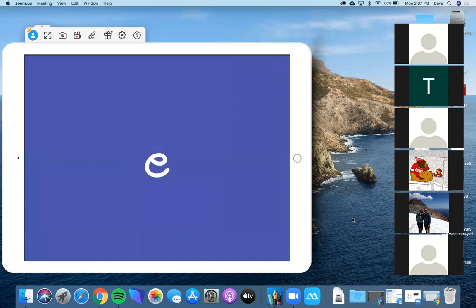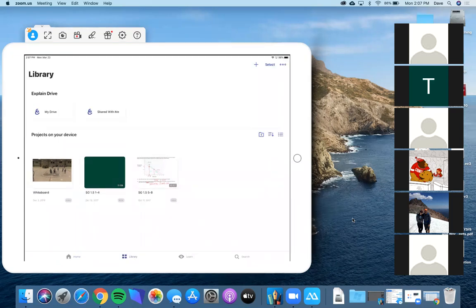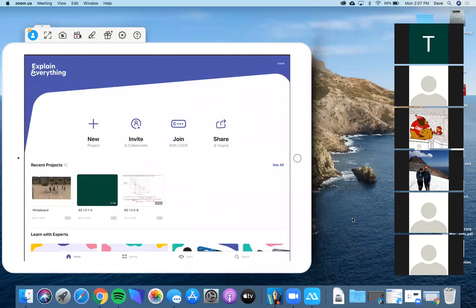So here's the program in a nutshell. And again, this would be from a teaching perspective, right? You've got New, Invite, Join, and Share across the top. You have a library which has all of your projects that you're working on. But just for the sake of showing you how this thing works, the two I'm going to point you to are Invite and Join, Join with code. Share is a way to push out an existing project that's already done. New is a completely new project.